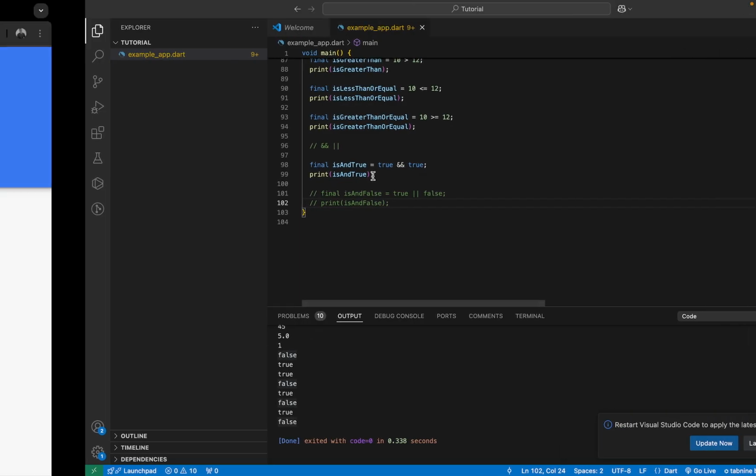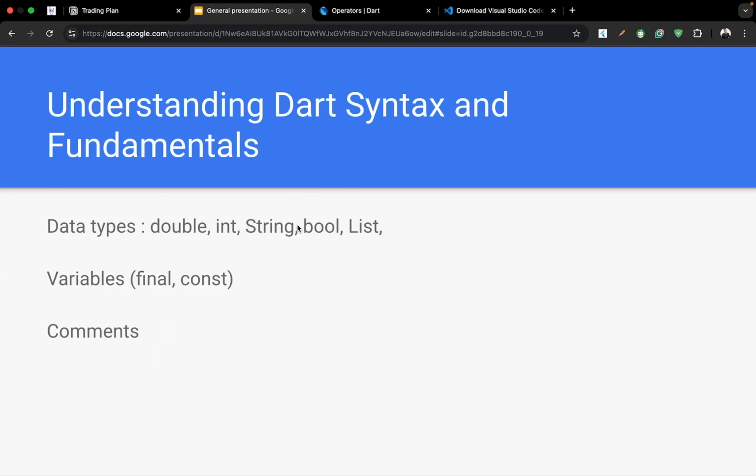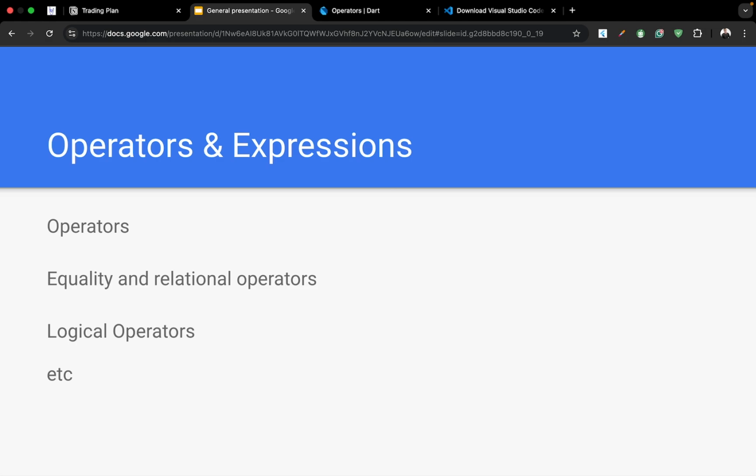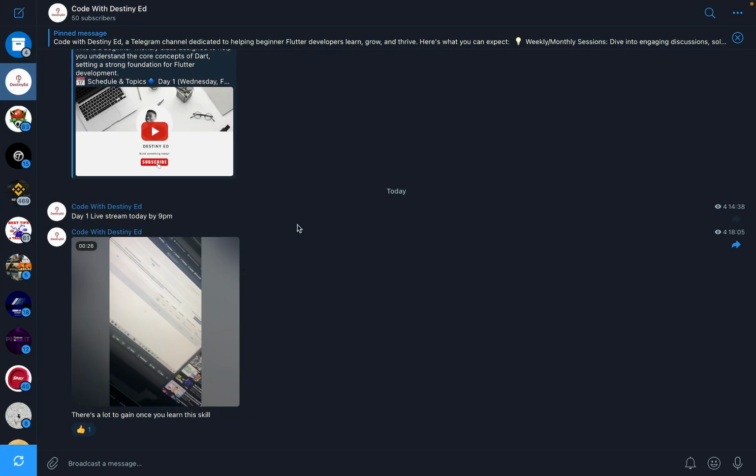So we have covered everything about operators, and so far what we covered in today's section is setting up and running your first program, understanding the syntax and fundamentals, data types, variables and comments. We also talked about string manipulation and data conversion, and also we talked about operators. So in the next sections, we are going to be talking about some in-depth things.